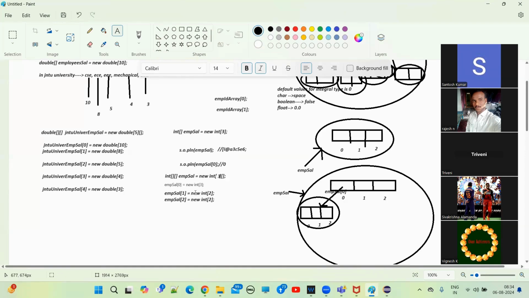Right? By using the new operator, what can we do? We can create an object, right? So here for emp cell 1 also, I'm creating one more object. Here emp cell 1 is what? The reference variable of this object. Here emp cell is the object reference variable of this object. Emp cell of 0 is the reference variable of this object. New int of 3 means this object, and for this object the reference variable is emp cell of 0. Right?